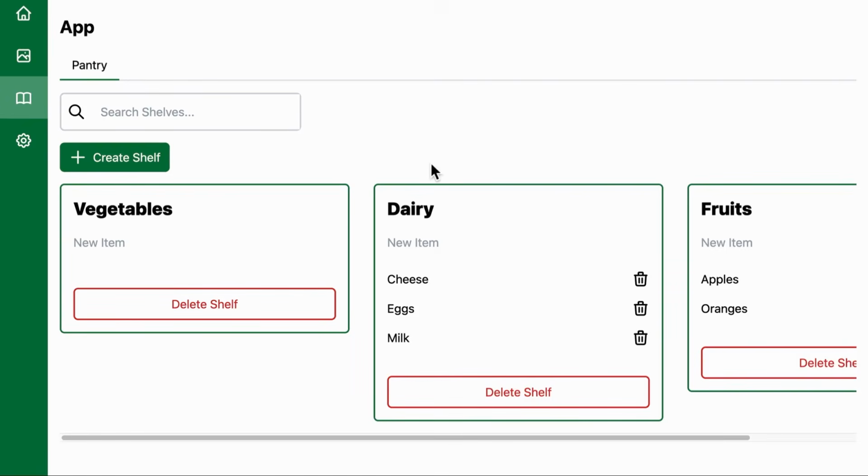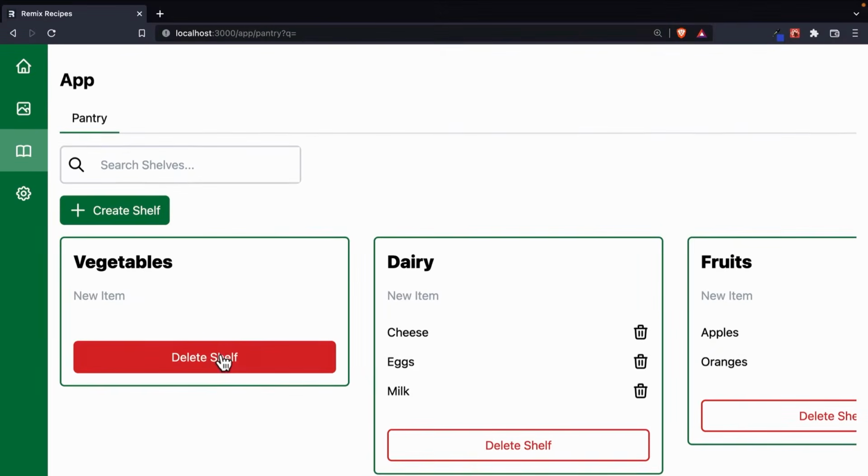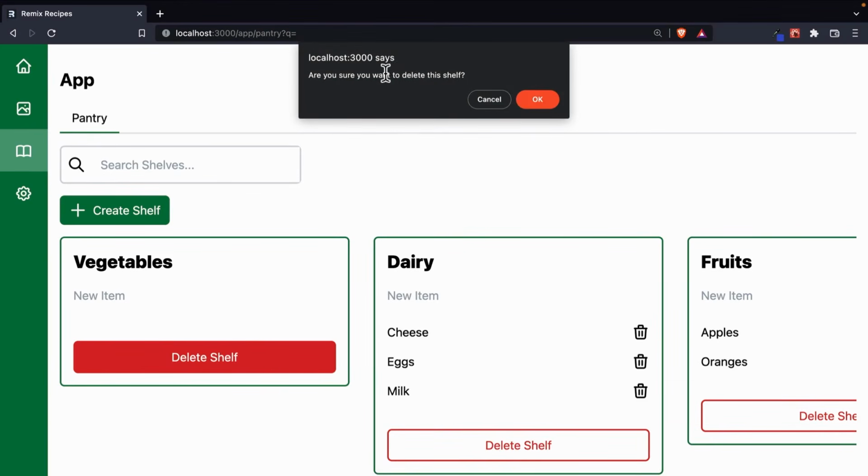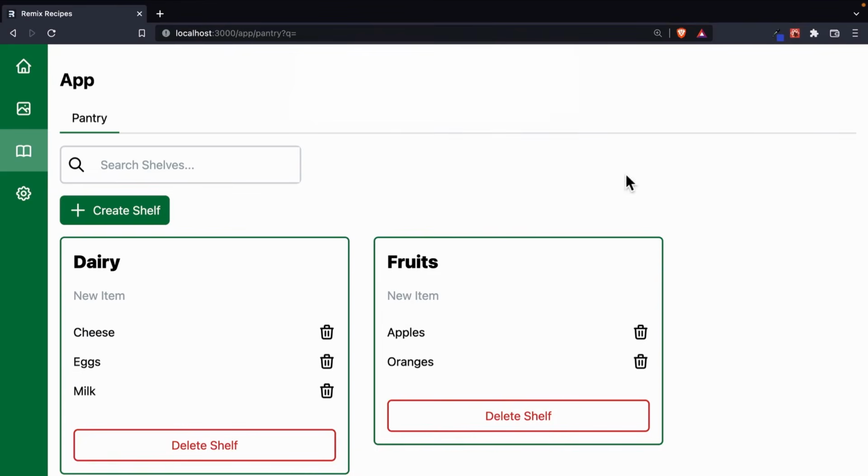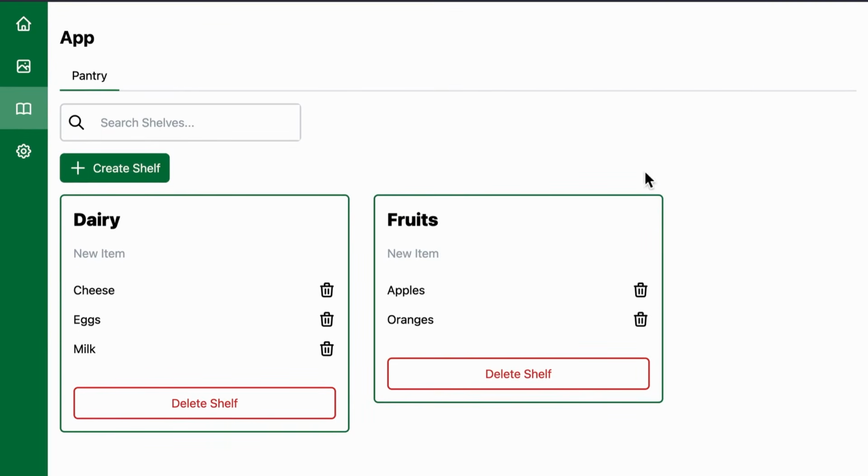Finally, we can delete the shelf. When we click delete, it asks us if we're sure. We click OK, and the shelf disappears. So we'll get started building all this in the next lesson.